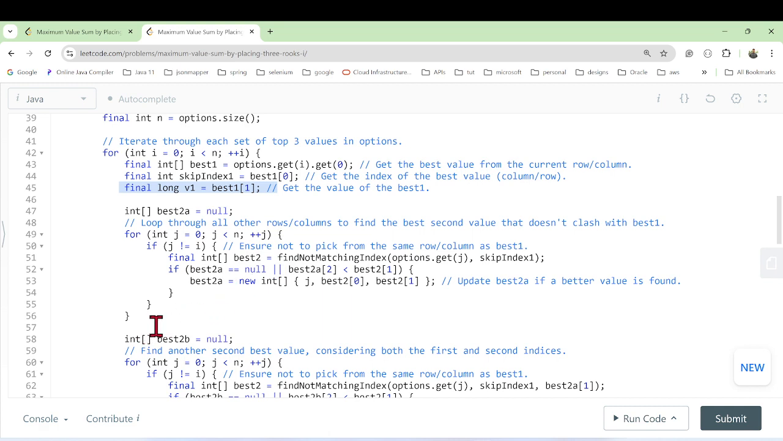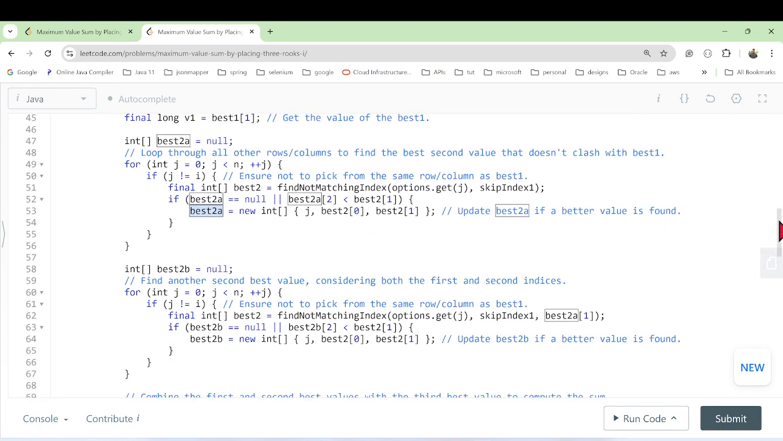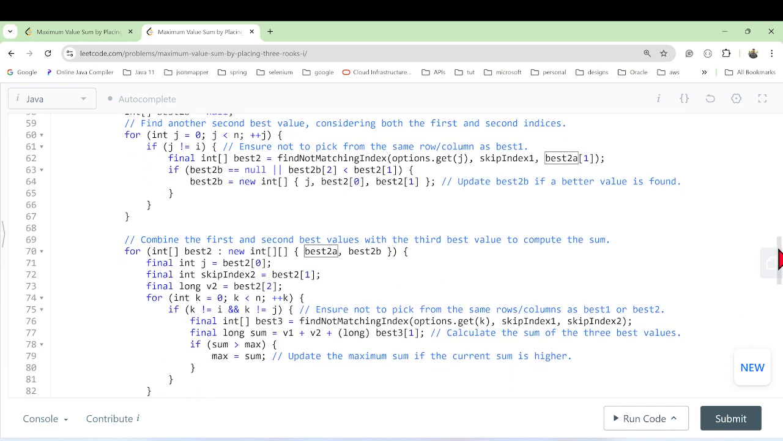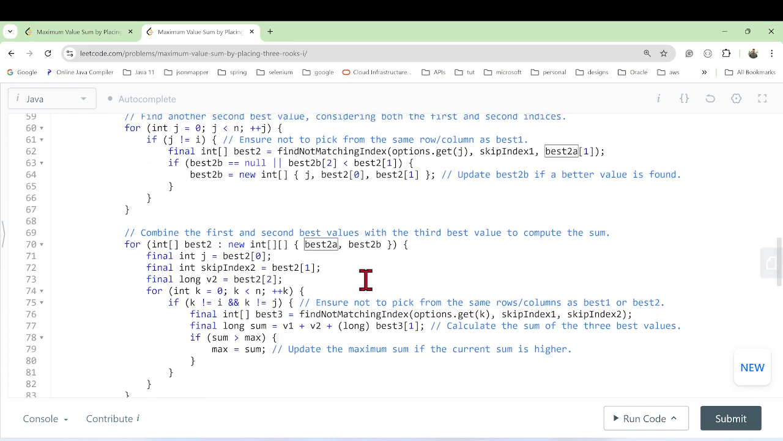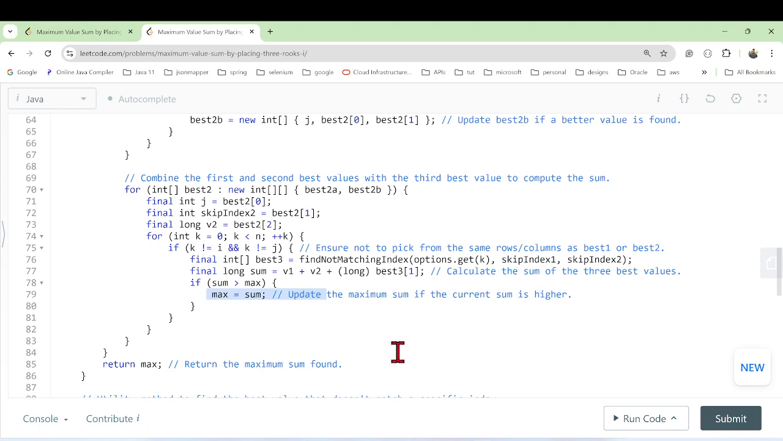And similarly we iterate through all the rows and columns, and we will pick the top element and update our best 2, and similarly we'll find best 2A, best 2B, and then we will combine the values. Then we'll find our sum. How are we going to find the sum? v1, v2, and this value will calculate the sum of the 3 best values, and then we'll have our max equal to sum now. And then we'll return the max.